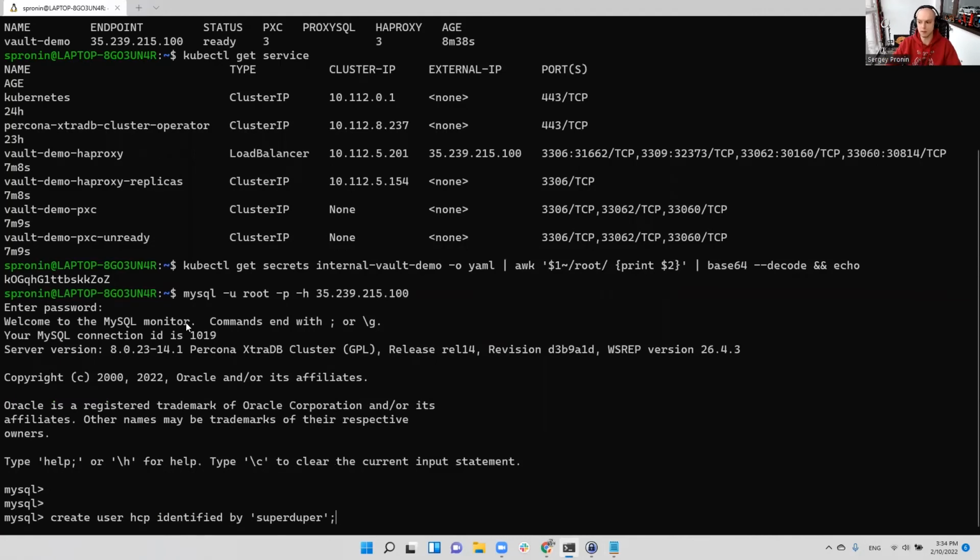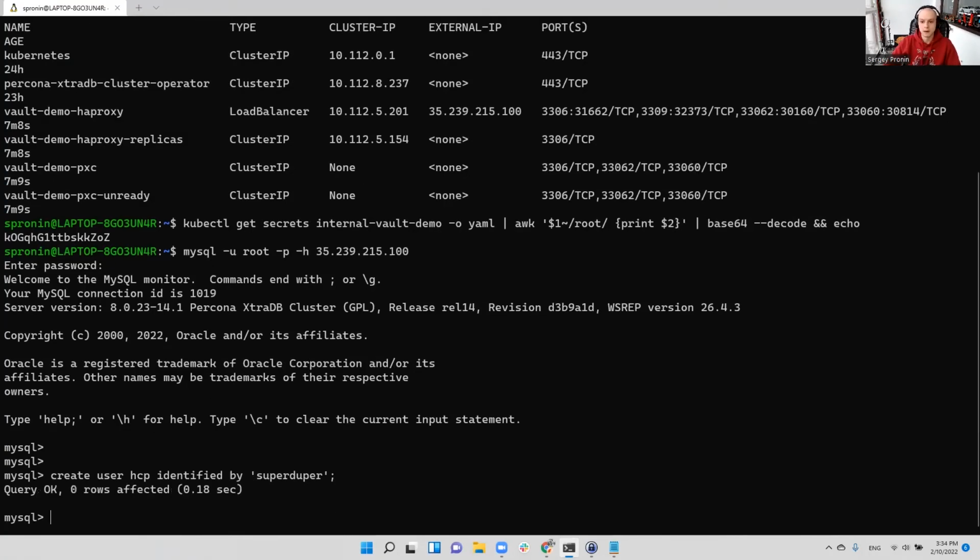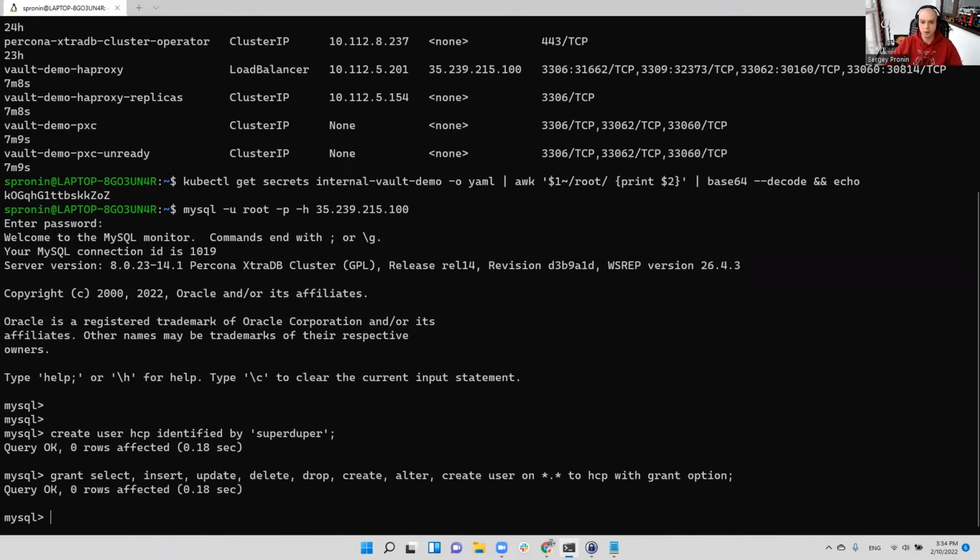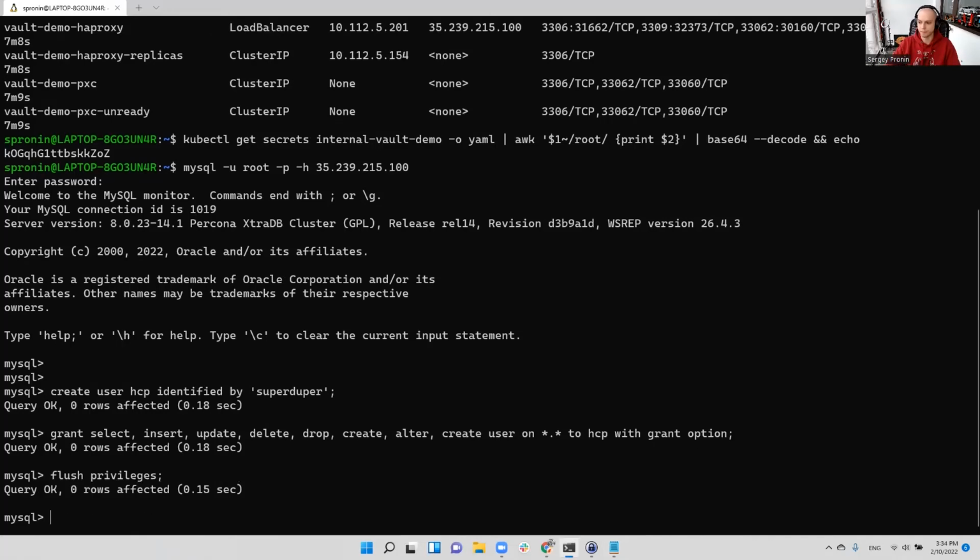to our database. The user would be HCP, and it's going to be super duper password. Okay, good. Not a good choice as well. Now, grants. I'm going to allow this user to select, insert, update, delete, drop, create, alter, and also I'm going to have grant options. This is important because I want to create users and grant them some permissions, dynamic users, right? So let's go, and flush privileges just in case.